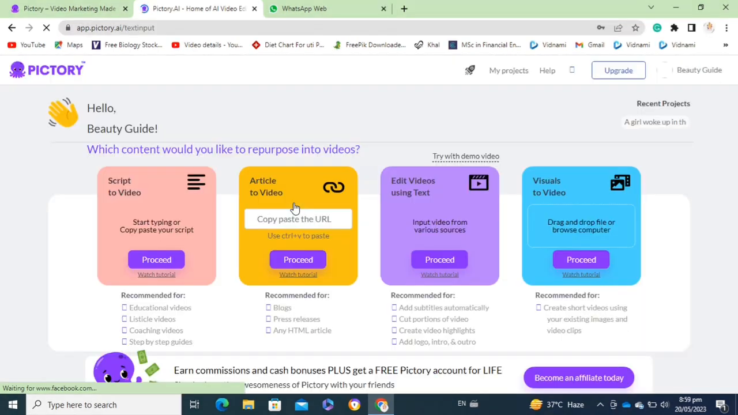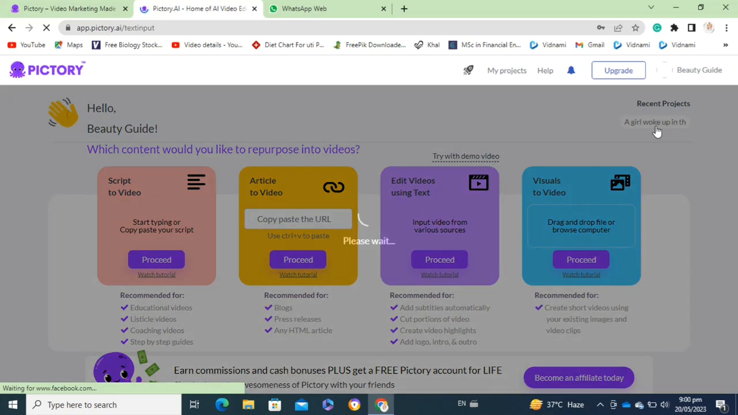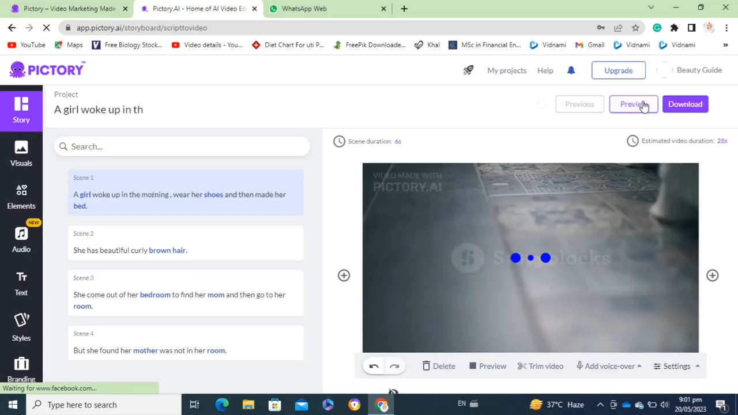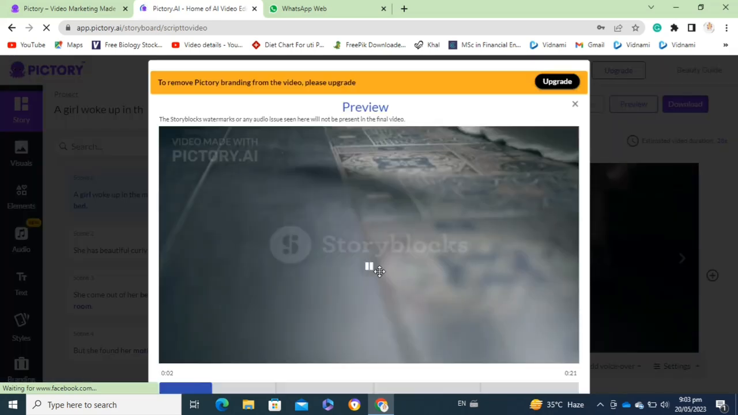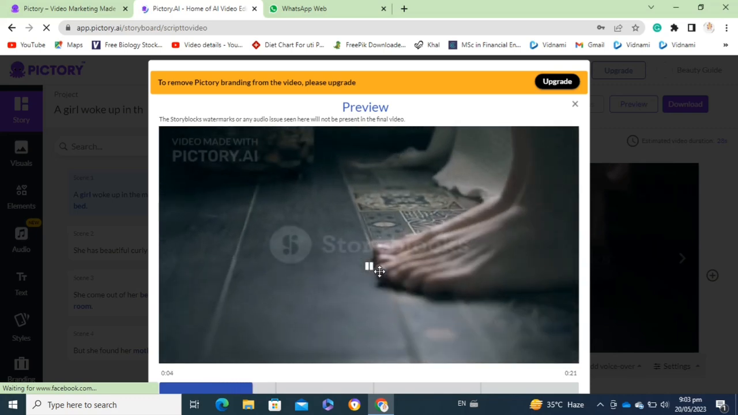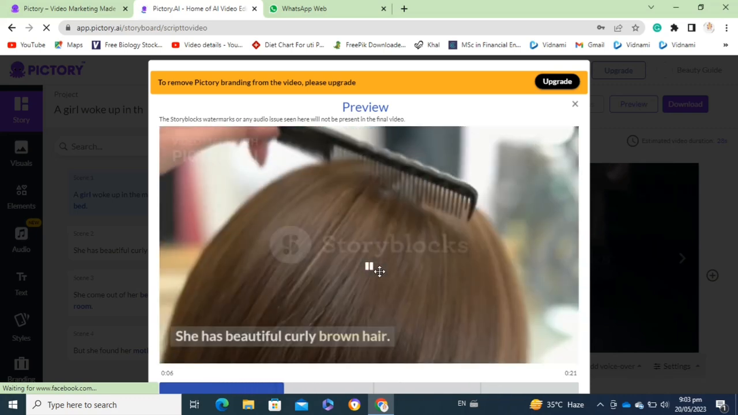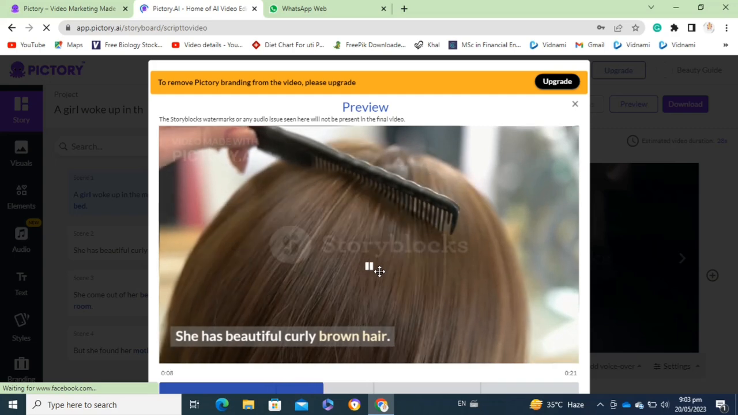Here it's offering these 4 templates you can use to create your video. Keep the video short and simple. I already made the project where I used script to video template. Here I'm going to show you a preview of video I have written. Now as you can see, it made me a beautiful story using my script.